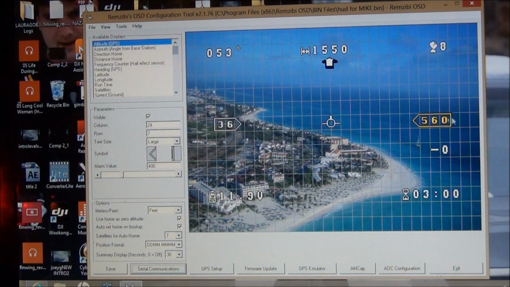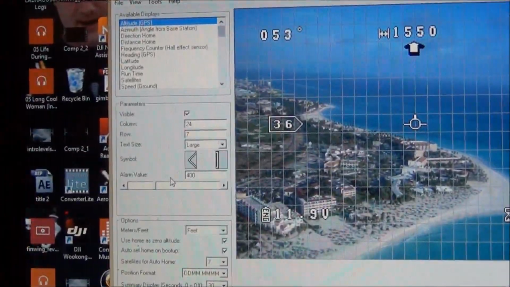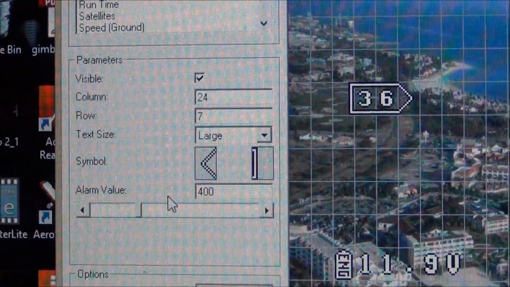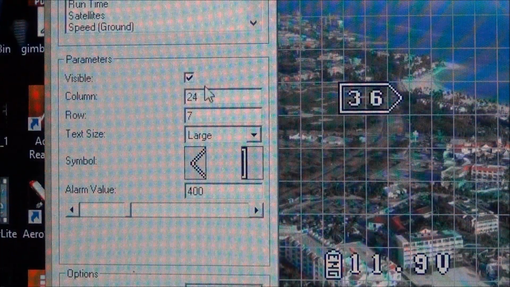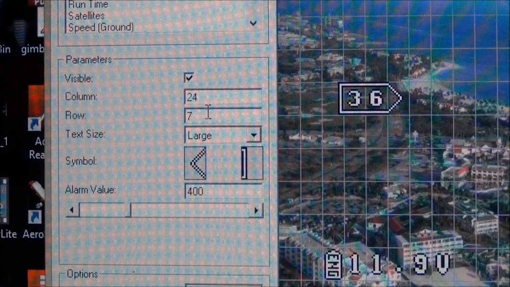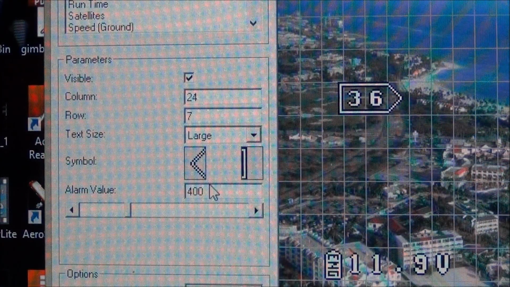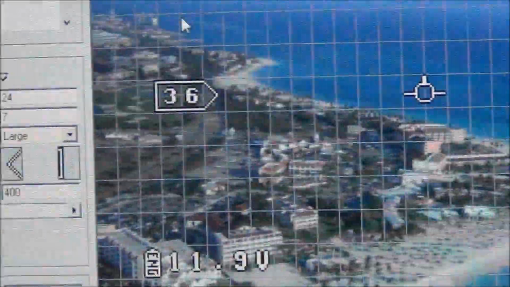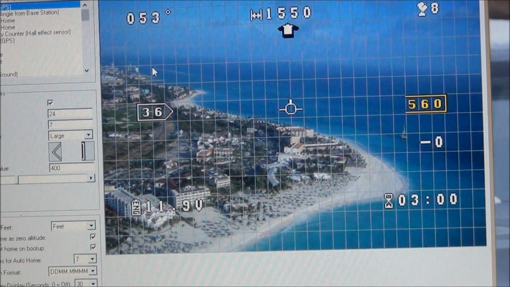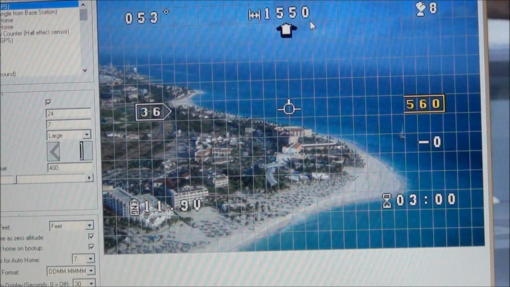Okay, so now just real quick, I wanted to show you guys how to set alarm values. Over here is the altimeter, and in the US they recommend under 400 feet. So you go down here where it says alarm value, and we're going to make sure that the altitude is visible. These are the column and the row, which you can just drag, and I set it at 400. That way, if it goes over 400 feet, the altitude will blink, okay? You can do that with the speed and distance from home, it's a good idea, and also the timer is a good idea.